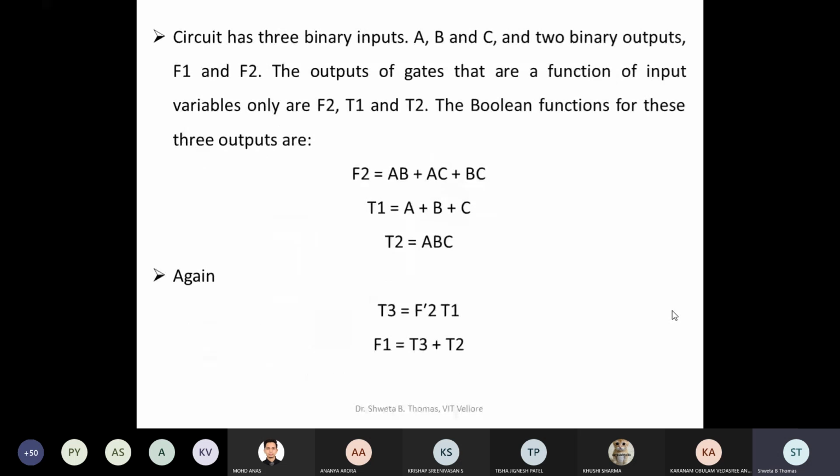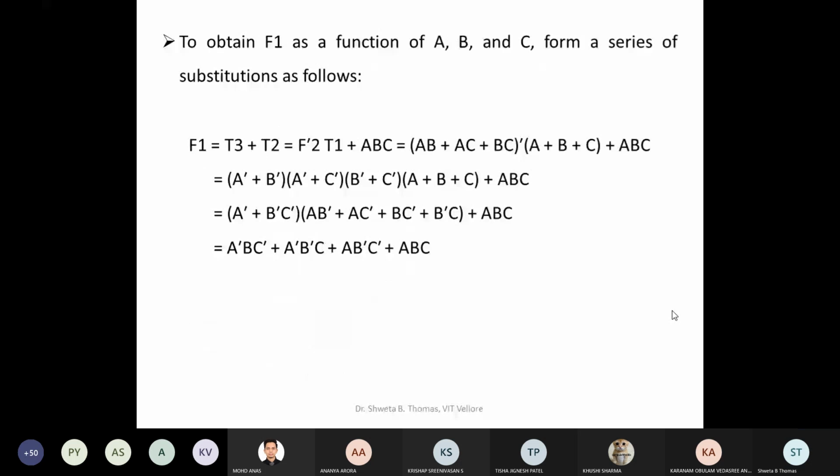So it is easy. Just check for F1. Do cross check for F1, whether it is coming the same or not. Gayatri, it is coming the same. Yes, ma'am, it is. Okay. Everyone else? Yes, ma'am. Any confusion? So this is just an example.